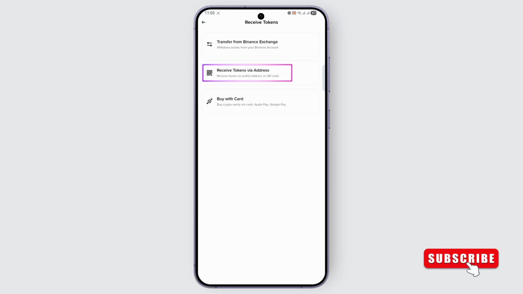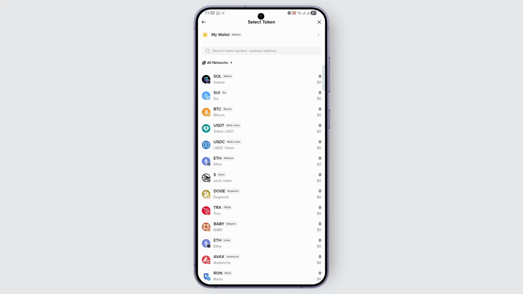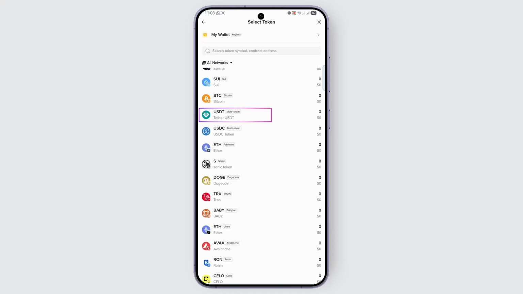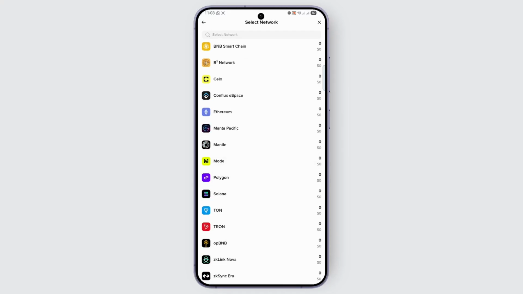Then you can just select receive tokens via addresses. And from all networks, you can just select any one of your networks. For example, USDT, you can just select it, tap on it, and you can select your network. So for USDT, I'll just select Tron.